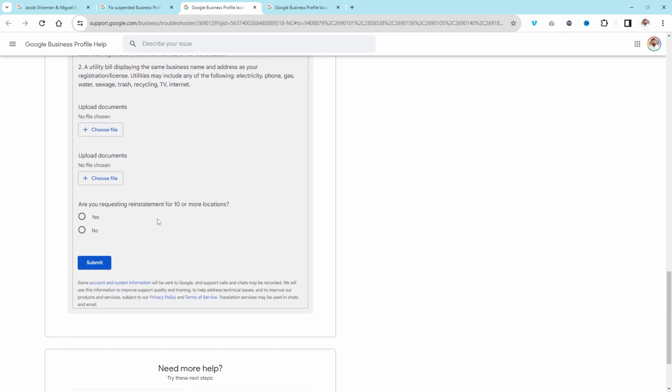And then it says, are you requesting reinstatement for 10 or more locations? Maybe you are, I don't know. Most people are going to say no, and then you're going to submit it. Now, a lot of times I've noticed that they don't process these at night because I think this is probably overseas and the time difference. So a lot of times I'll get the email at night. But even when I submitted this for a client of ours, I immediately got, hey, I need a business license.